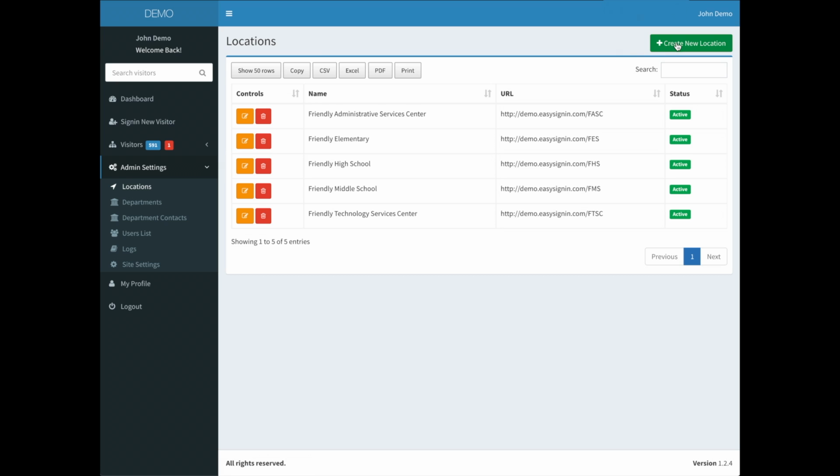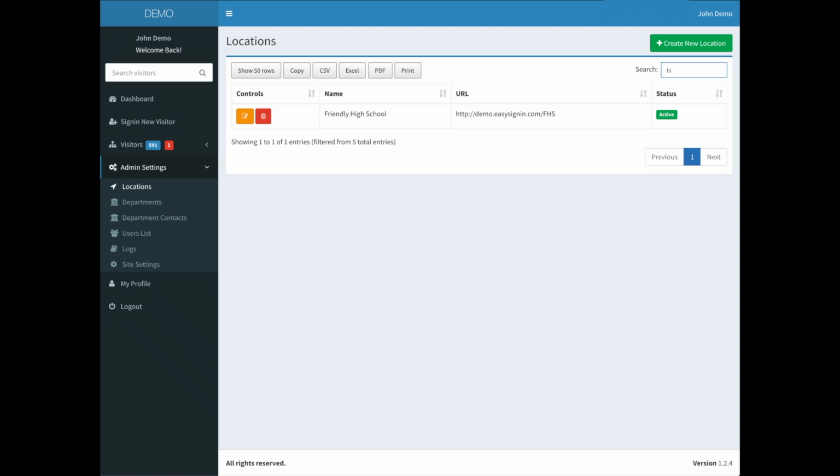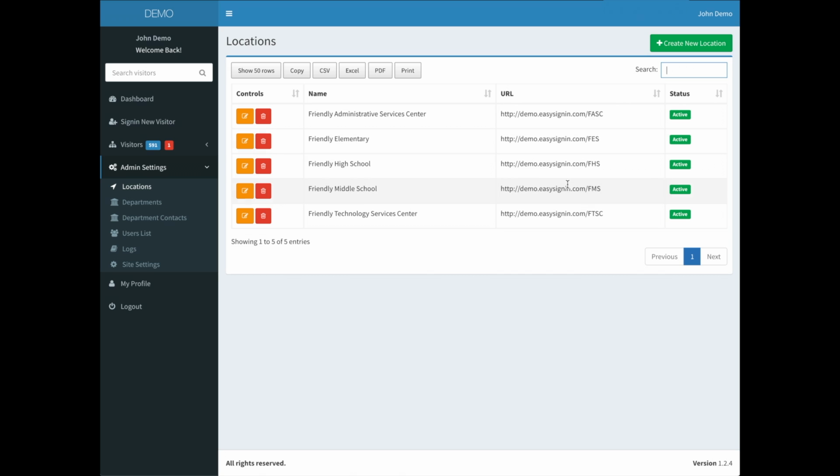Once again, create new location, copy and or print any of this information. You will see this consistently across the management system. Also, if you have a lot of sites, it's very convenient to be able to type in a keyword. Say I want to find the high school and I'm a very large district. I type in high and you see the high school shows up. A nice convenient way to search large lists.